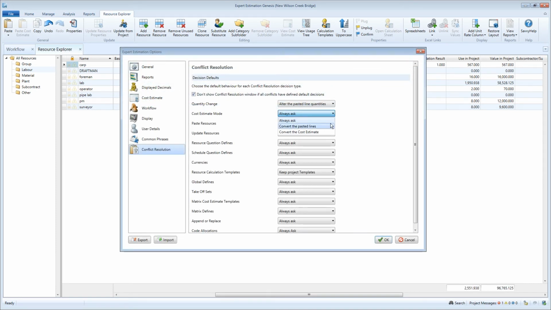When you select Preset Custom Preferences for all of the required questions, you're essentially pre-populating answers to all of the questions. Then the application will optimize your estimating time by skipping the conflict resolution window and immediately show you the results. And that's an introduction to conflict resolution default options in Expert Estimation.